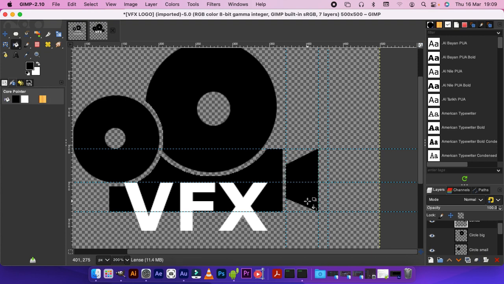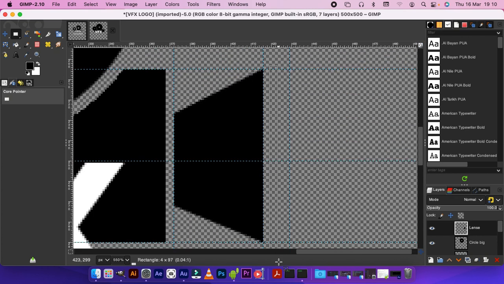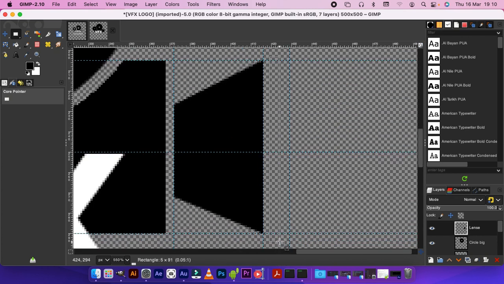And then lastly, right in that lens layer there, select the rectangle tool, zoom in, and then fill that in with the bucket tool, like that. Command or Control Shift A.